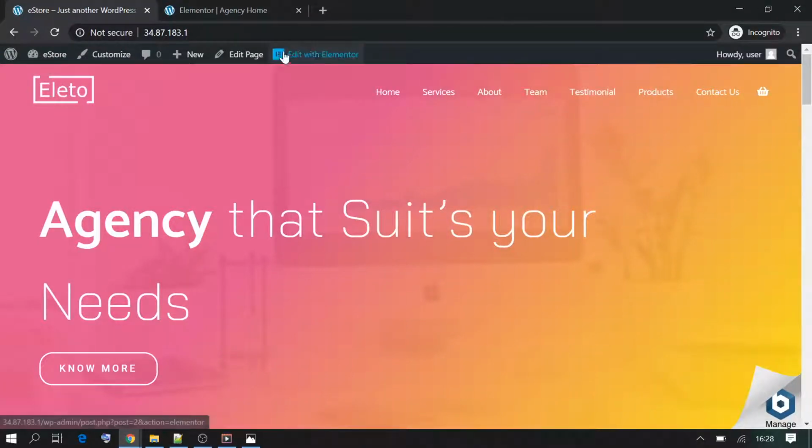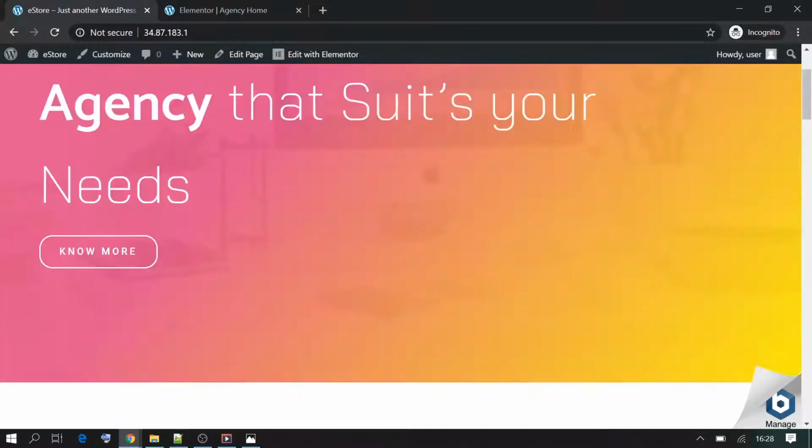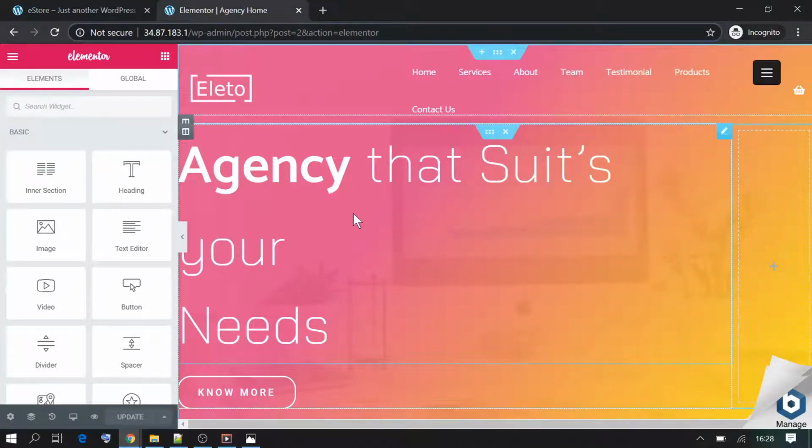Next, we can edit the content of the demo theme. So here I will select edit with Elementor, since the website is created using Elementor. I just right click and open it here. I've already opened this tab here. Now, whatever elements that you want to edit, you can just click on them.